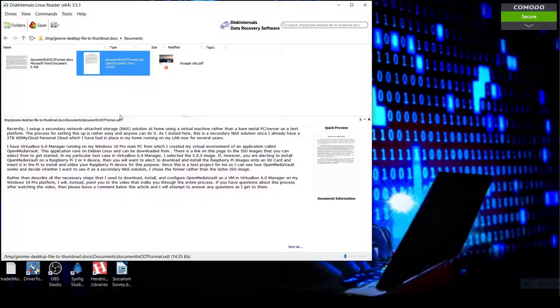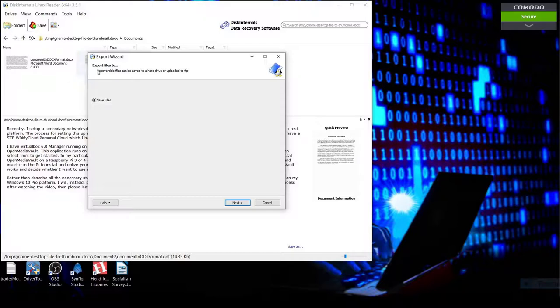The way to get this file out where you can work with it in Windows is to come up to the Save button here and click Save. Then the Export Wizard actually launches here, and it says export files to recoverable files from Save to the hard drive or upload to FTP.